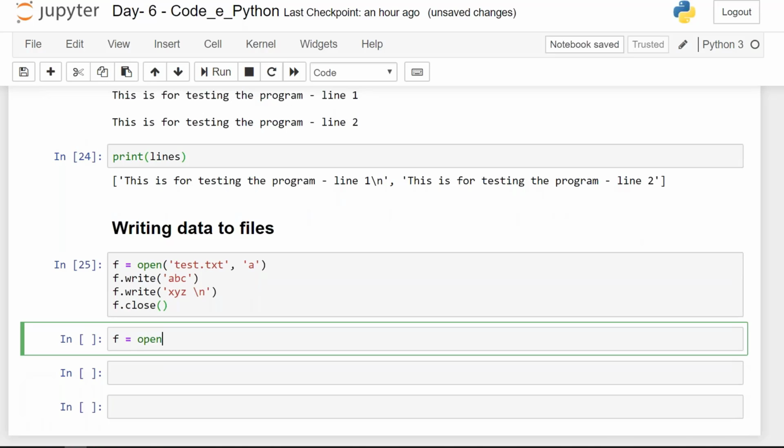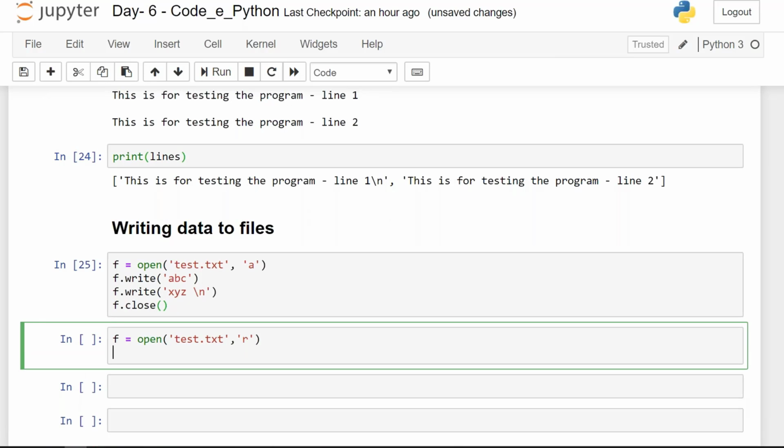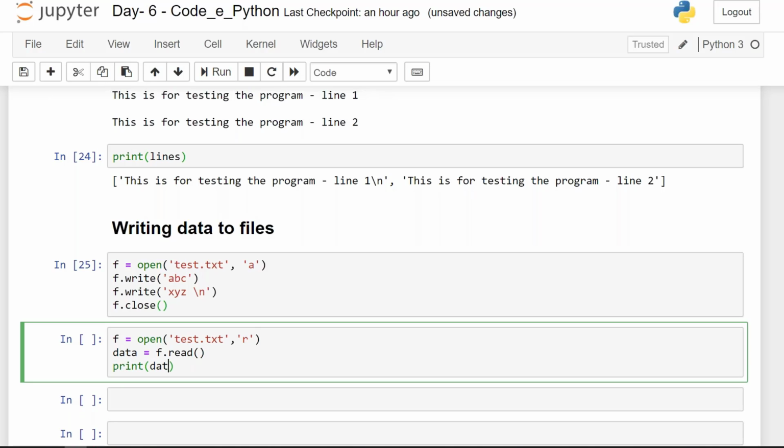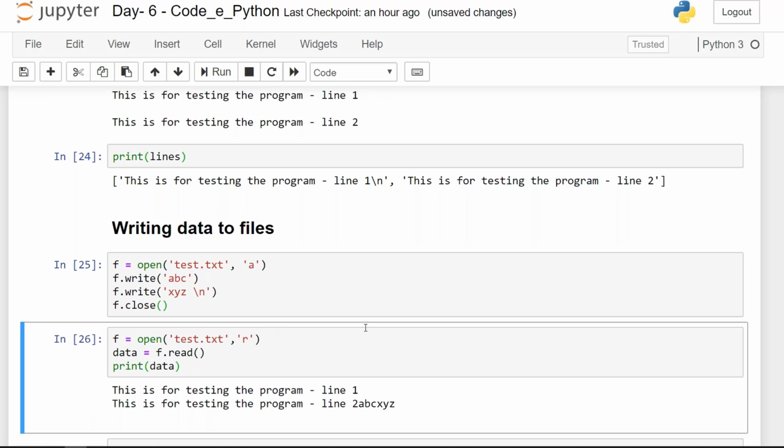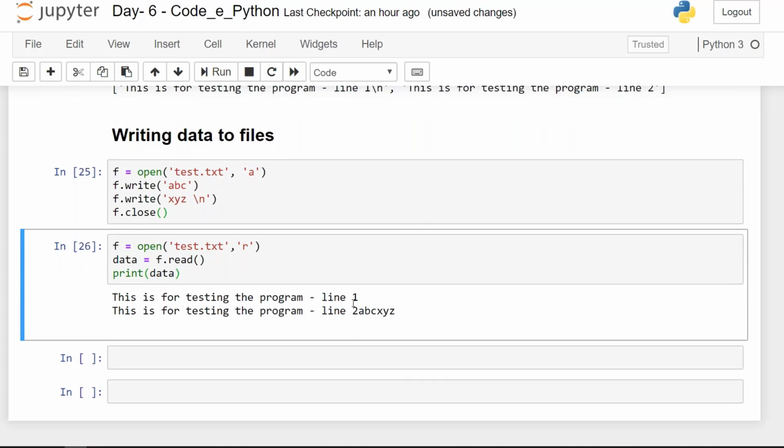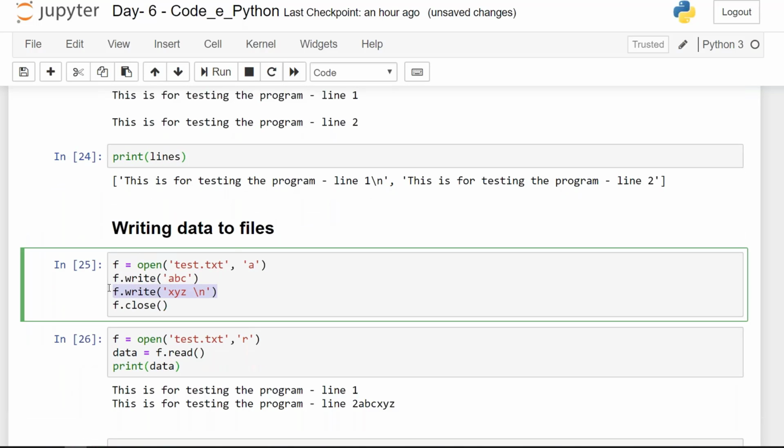f is equal to open test.txt, data equals f.read, print data. Okay, so here you can see it was added after line 2, ABC and XYZ. Now if I add anything after this XYZ, it will come in the next line because I used the special character.